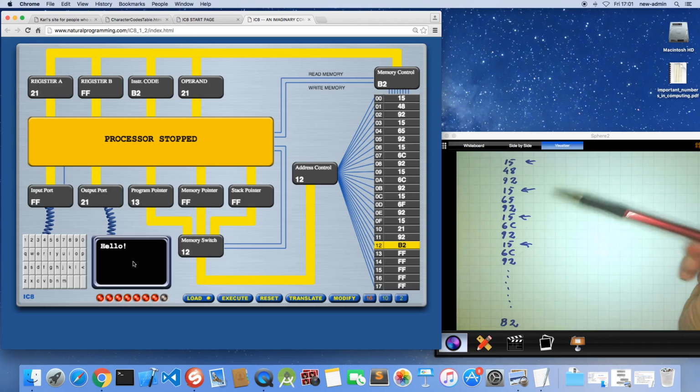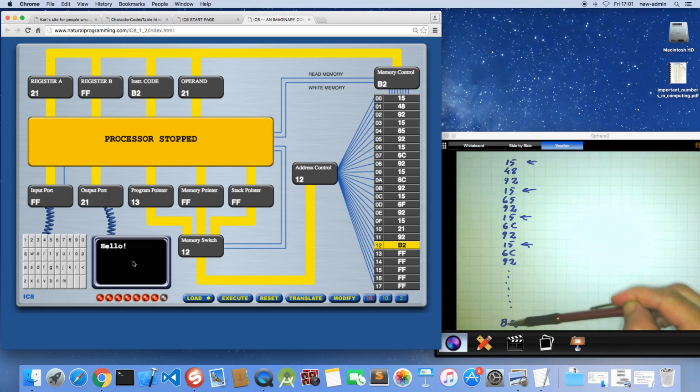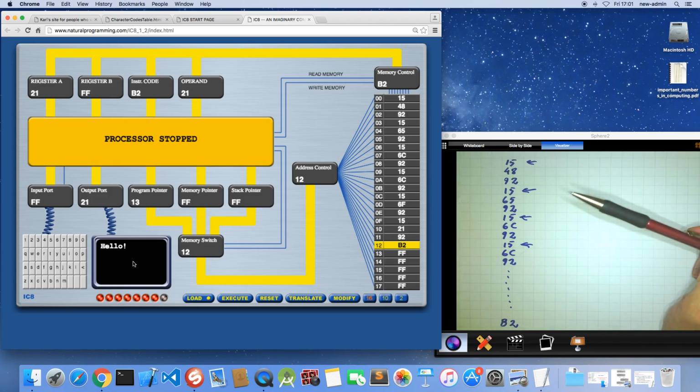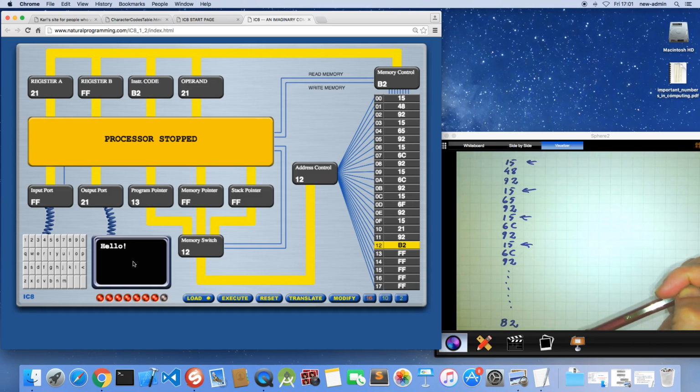So now we know what a computer program is. The computer program is this list of bytes. That is the computer program here. And when we put a different kind of computer program into the main memory, the computer works in a different way.